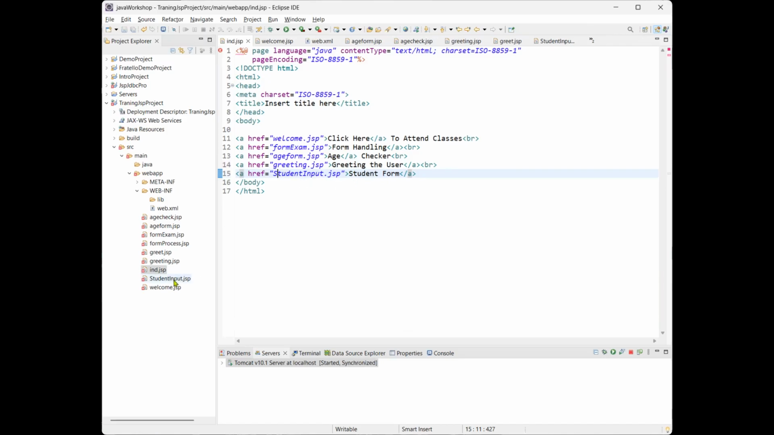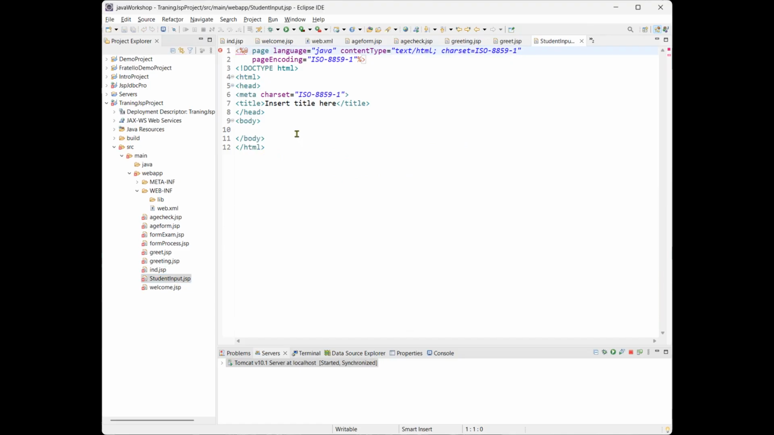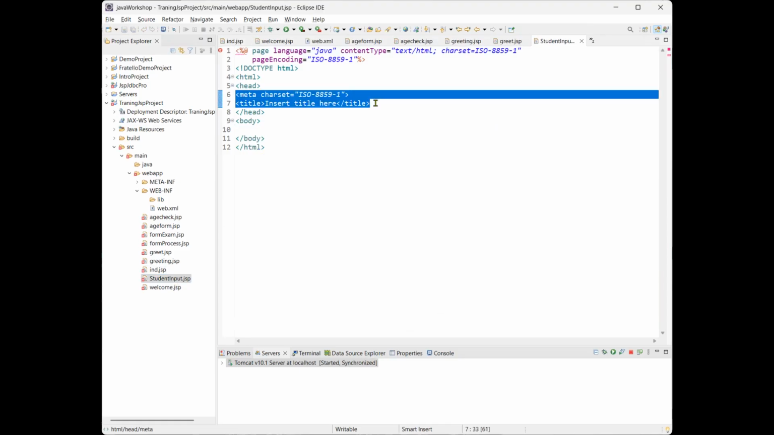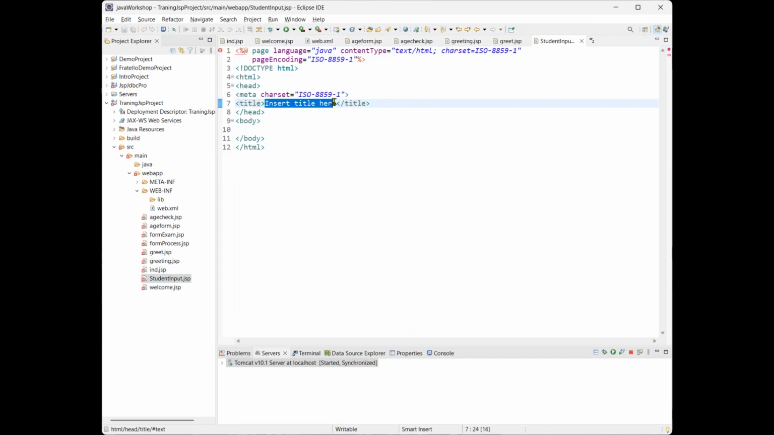In the student input.jsp page, we need to take the form. This is in a header, and inside it you can change the title to something like student information. It appears in your tabs, and I will show you when we run this. First we need to take the data, so I'm giving one header: enter student details, for better presentation.